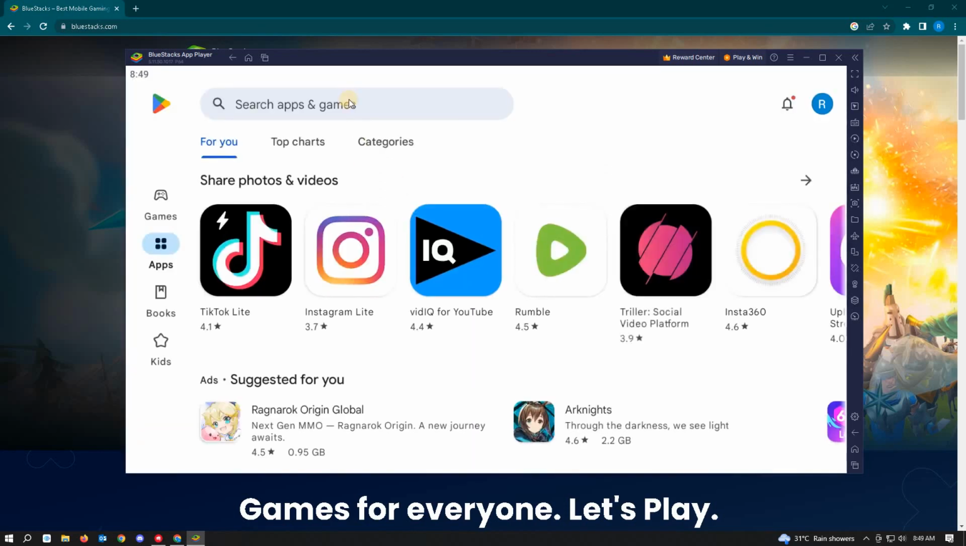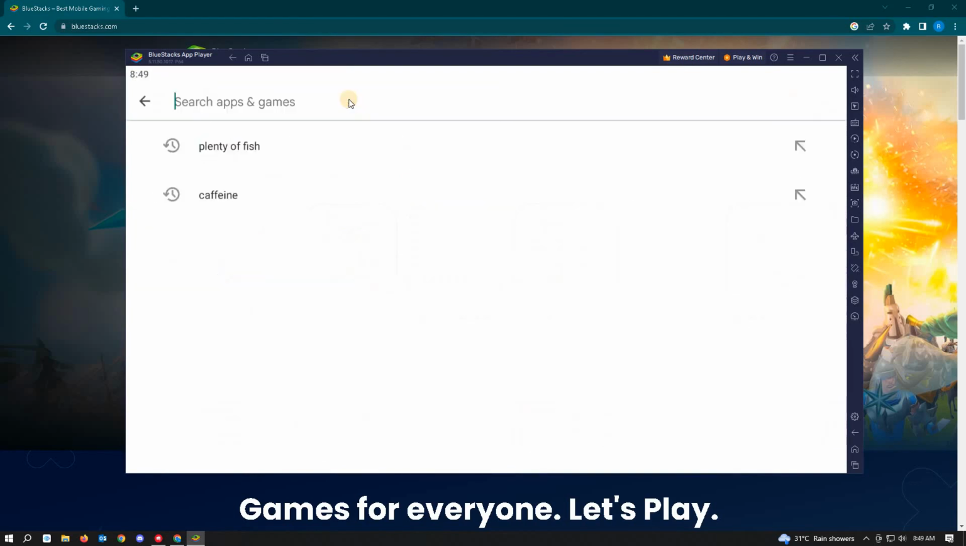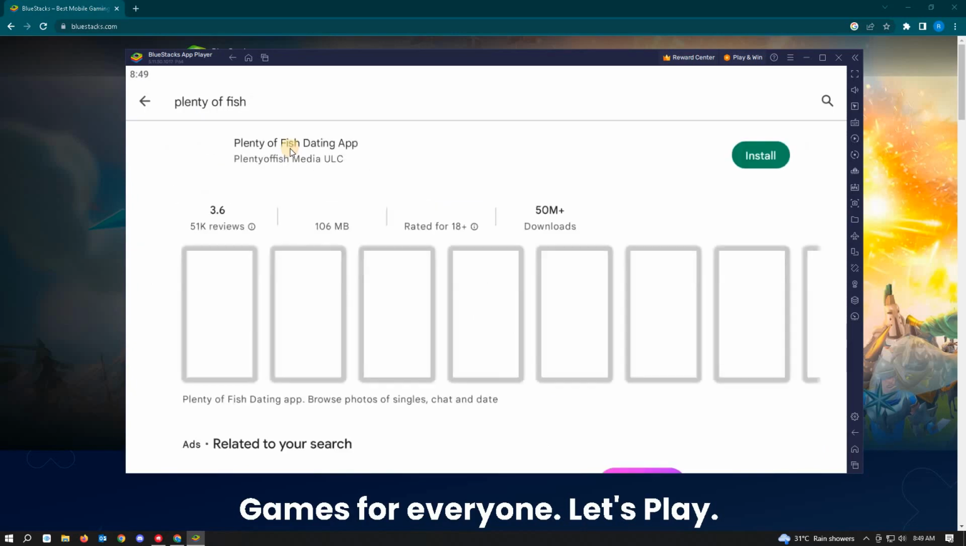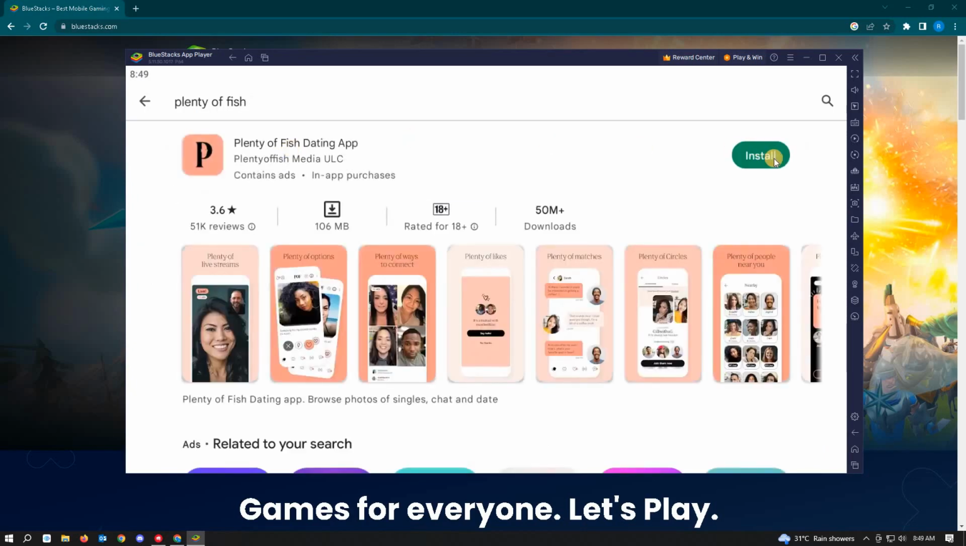And as usual, it works just like how you access it on your mobile phone. You just want to type in Plenty of Fish here, and just click on install and you will have Plenty of Fish on your PC.